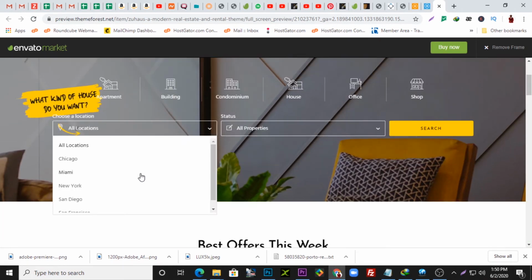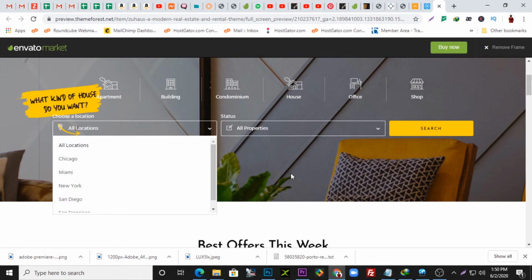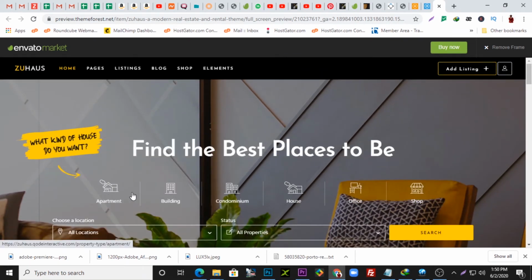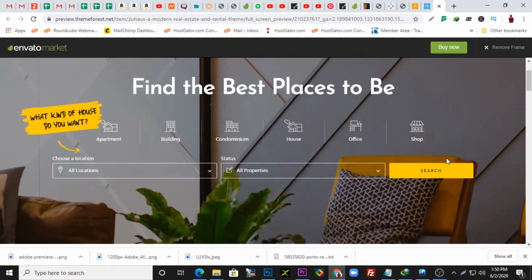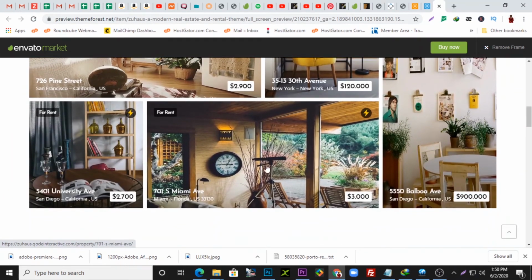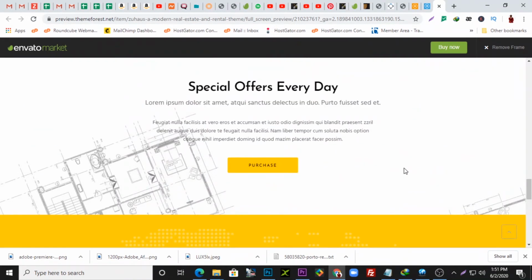You could just search by location and search by property type. You could add more property types here and add more locations. And you can see here the categories listed: buildings and houses, office, shops. You could add more categories here. I love the features on this theme. The look also has this grid feature here. I love the way the properties are listed. The animation is awesome. It's just lovely. I love the way the theme looks.